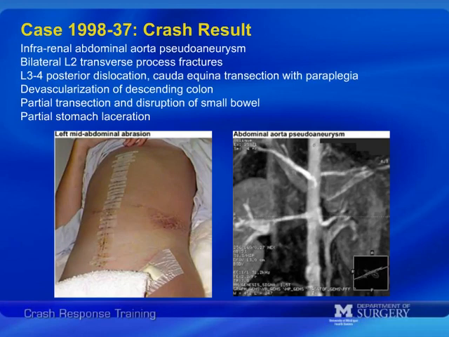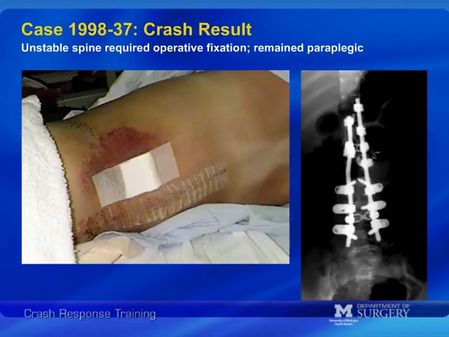You can see the lap belt here across the mid-abdomen at about the level of the umbilicus. You can also see on the left-hand photograph the large incision which is required to repair all of the intra-abdominal injuries. She also had a very long incision on her back, which was required to fix her unstable spine. You can see the amount of hardware that was placed in on the x-ray on the right. This child remained paraplegic as a result of her injuries.